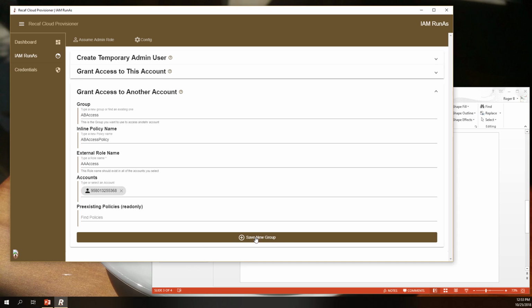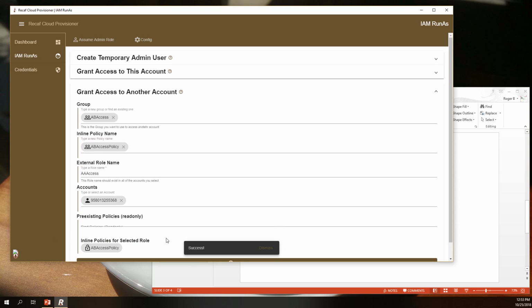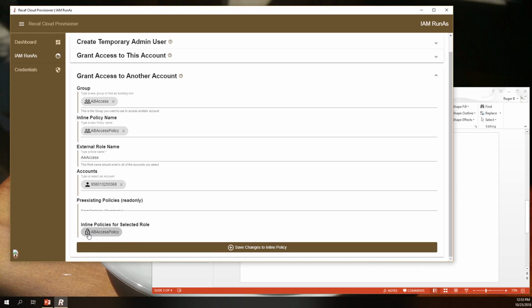Also, once you save this group, since it's a brand new group, it's going to take this inline policy and make it a part of these pre-existing policies. So I'll go ahead and click Save New Group. Success, and you'll see that the AB Access policy was saved down here. It is an inline policy within this group, so it won't be accessible to any other groups or anything else.